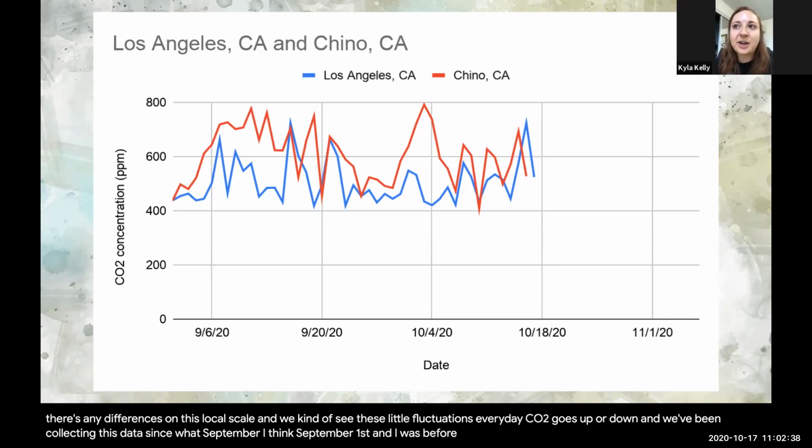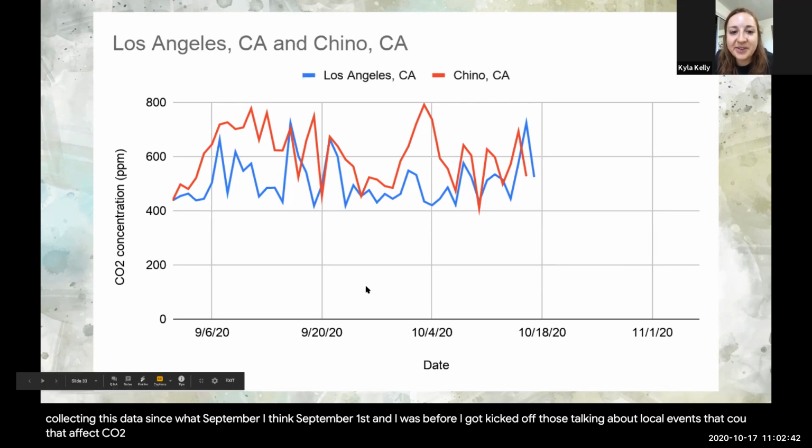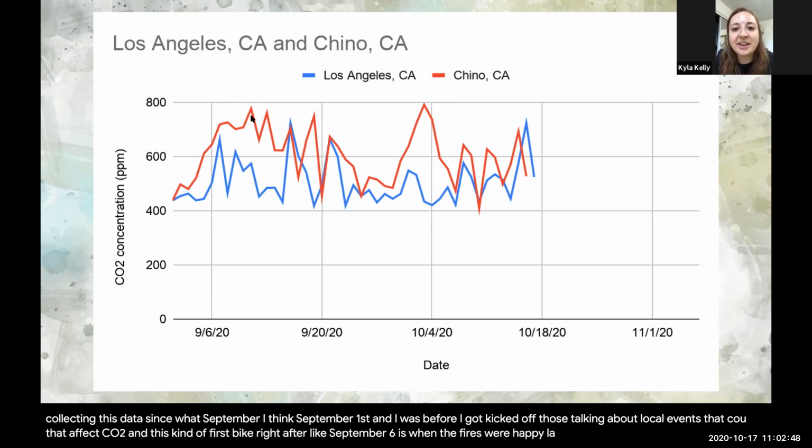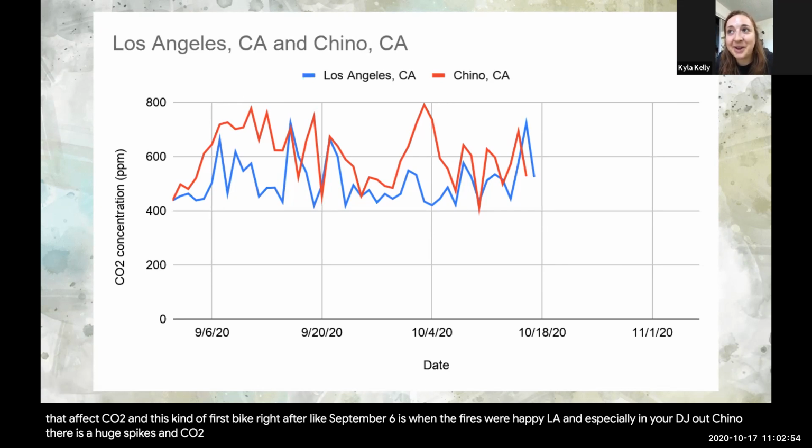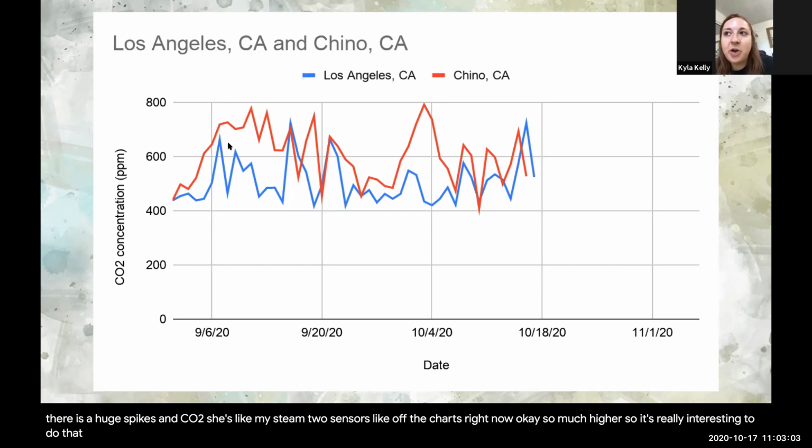Before I got kicked off, I was talking about local events that affect CO2. This first spike right after September 6th is when the fires were happening in LA. Especially near DJ out in Chino, there were huge spikes in CO2. She said, my CO2 sensor is off the charts right now, it's so much higher. So it's really interesting to see local events reflected in the data as well.